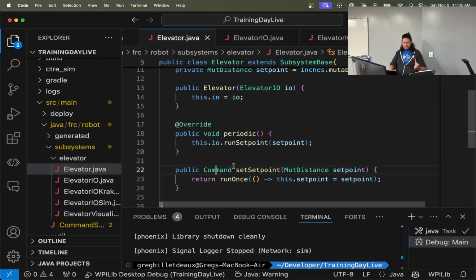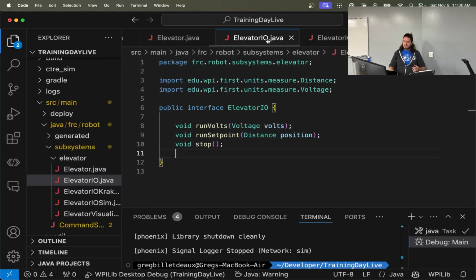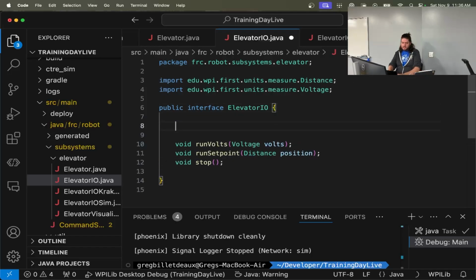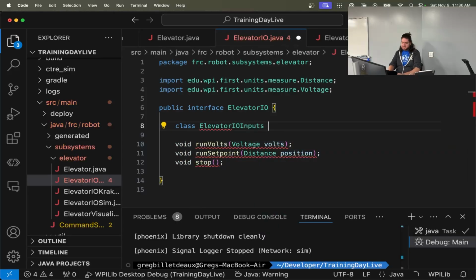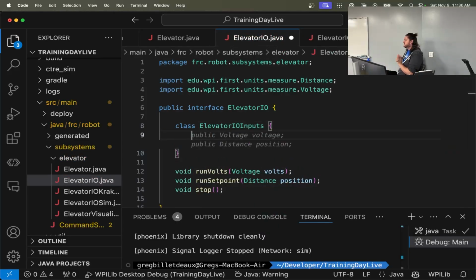Now, a problem that we're going to have to overcome here, first off, is we haven't logged anything yet. How are we going to visualize anything here on this sim? How are we going to tune anything on this sim? So I talked about it before. The tuning, or the logging, comes in on this I/O layer. So we are going to make a container object called ElevatorIOInputs. And this is just going to be a series of variables that represent all the things that are going to come out of our hardware or of our simulation.